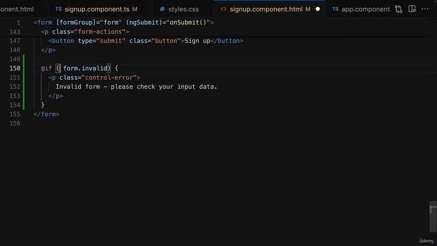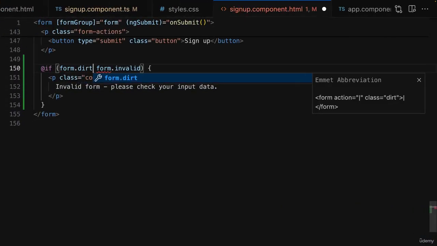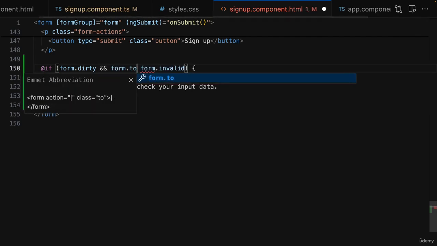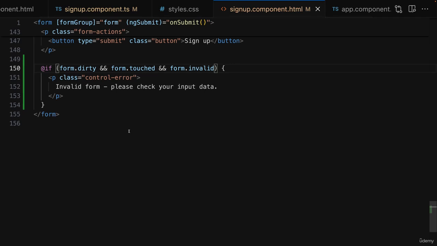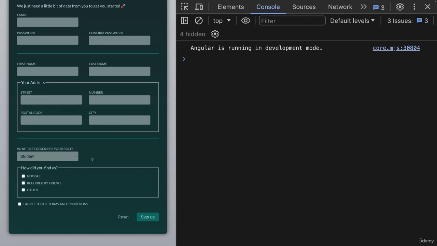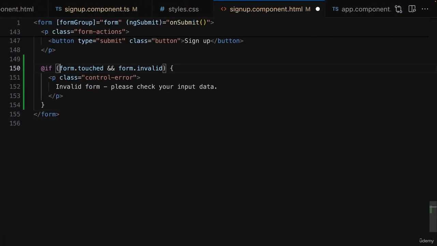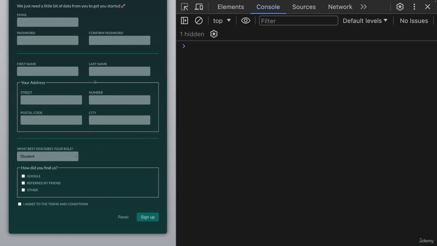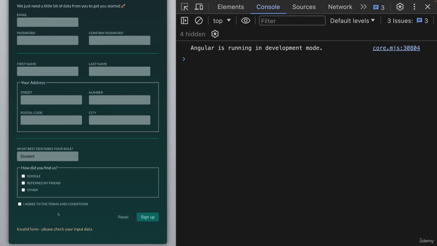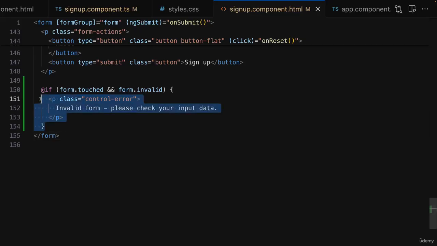Therefore, I'll enhance this and check if form is dirty and form was touched. So the user did interact with it. Now, if I save this, initially I don't see the message, but if I then tap into an input field, enter something, and then remove that so that it's invalid, I see that message. And actually, I'll get rid of that dirty check and just show that error as soon as the form was touched and is invalid. With that, it's enough to tap in there and out of there to see that error message. So that's what I'll do here.